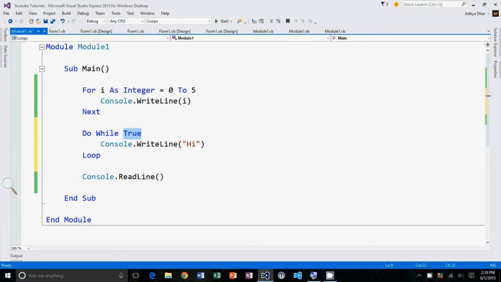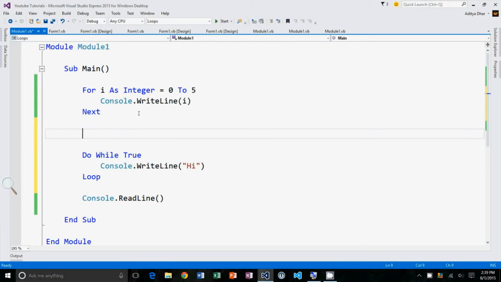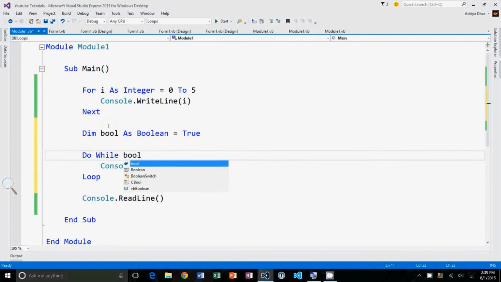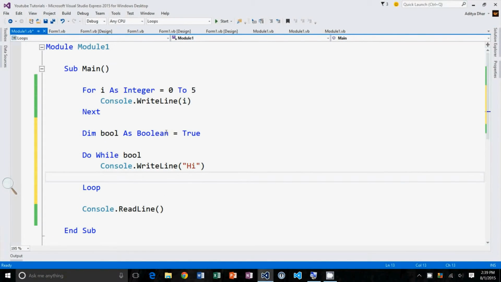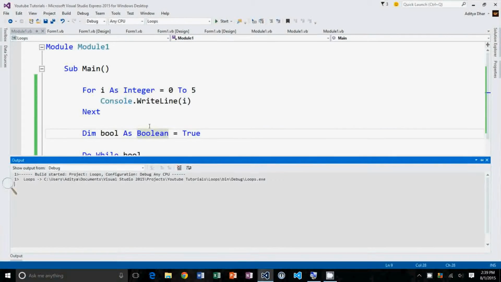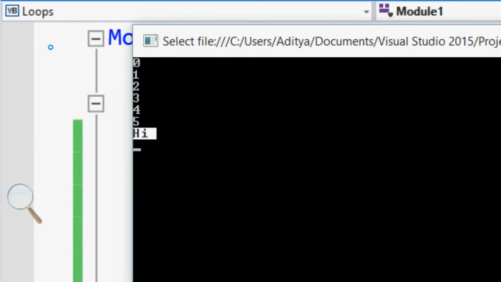It would go on forever. So we need to change this to a real boolean value. So let's create a boolean. Dim bool as boolean is equal to true. Now let's put this as the boolean we created, and make sure that this doesn't go on forever. We need to change this bool value. So let's do bool is equal to false now. So it'll only happen once. And there you go, it says hi at the end.